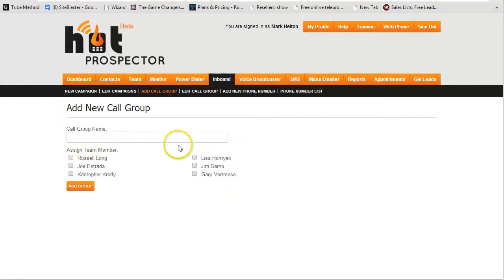Now, if you only have a single license for Hot Prospector, then you won't see any team members. But if you have a team of people that are inside of your Hot Prospector account, then you're going to want to use this feature to determine who will be receiving calls on this particular call group. So let's say you have a call group for sales, and then maybe you have a call group for support. So that is one way that you can use the call groups.